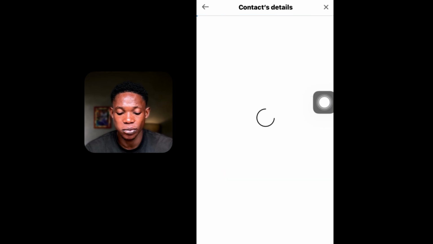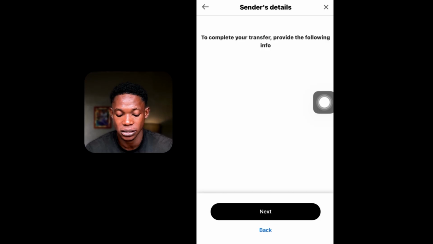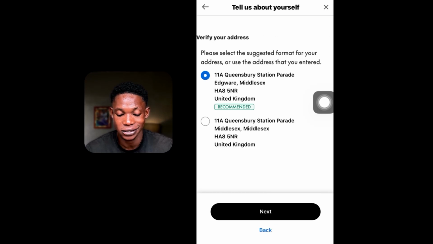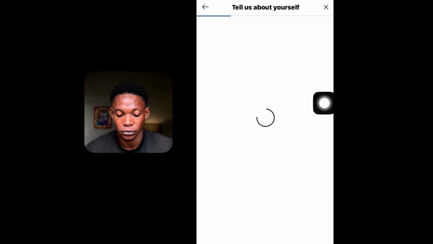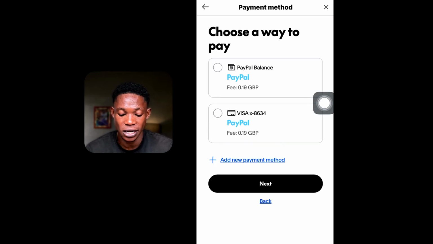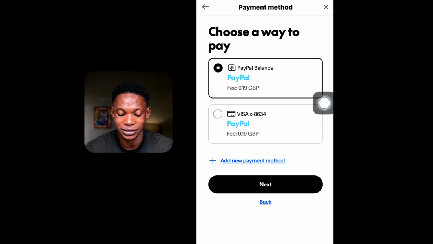To complete your transaction, we need you to tell us about yourself. So we need to verify our location. All you have to do is to click on next. This is going to take you to choose a way to pay yourself, either through a linked Visa card or PayPal balance. The fees are exactly the same. I'm going to select PayPal balance. Click on next.